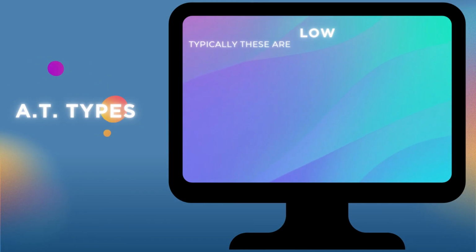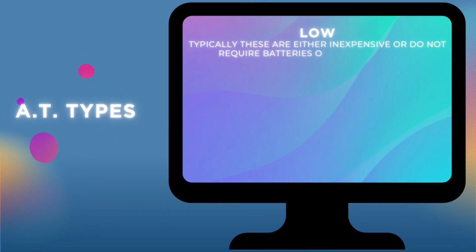There are so many different things that can be classified as AT, but usually they are grouped into three different levels, including low, medium, and high. Low tech AT doesn't require power or extensive training. It's often affordable and widely available, not only to children with disabilities, but really to any child that may have struggles in the classroom and doesn't always need to go through the formal referral process.